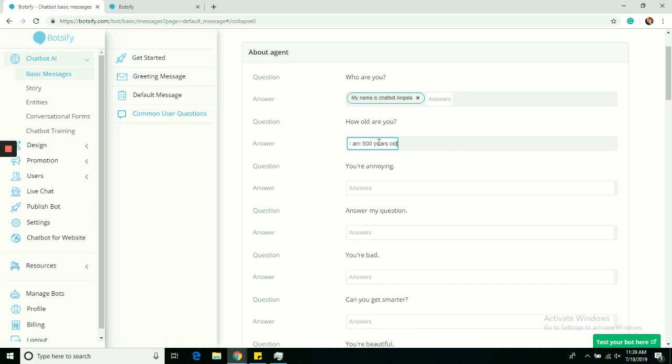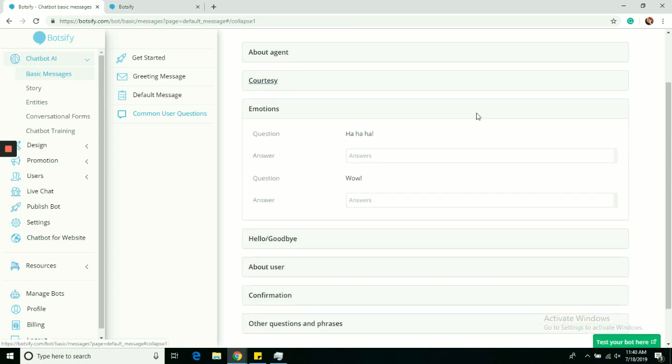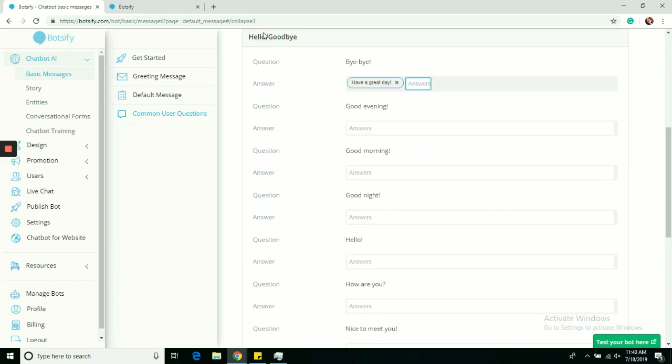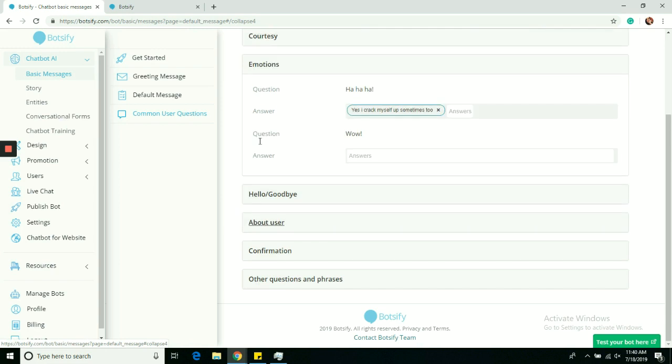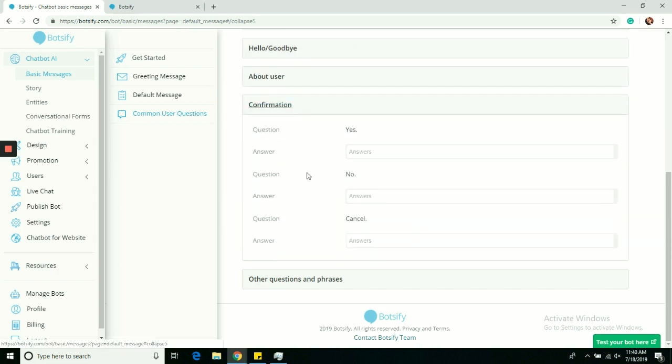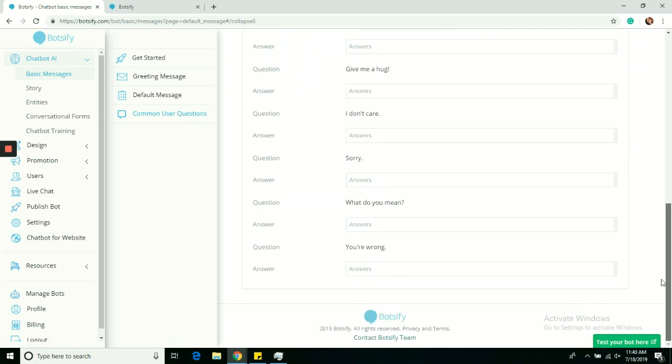Totally depends on you. Courtesy messages from users are expressions which show satisfaction or dissatisfaction from the user, like great and thank you. Next thing is emotions, which includes ha ha ha and wow. Then hello and goodbye, which is self-explanatory, as it includes user messages saying hi, hello, and goodbye, etc. And similarly, there are other available common user question categories that you can choose to set up for your bot, like user expression in about the user, confirmation message like yes, no, cancel, etc. And lastly, some other questions that users might say like hold on, wait, etc.